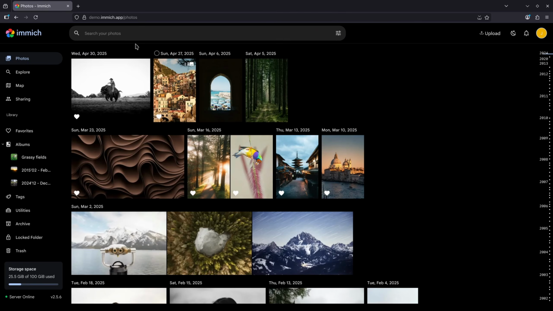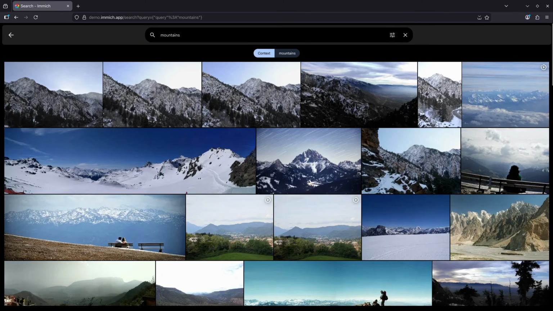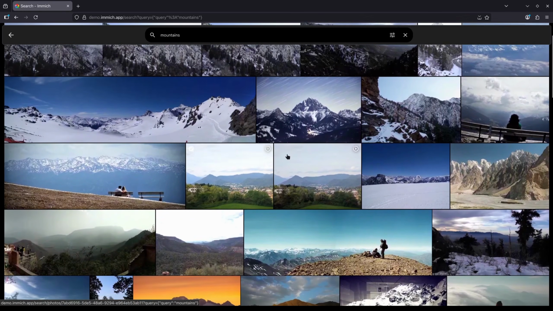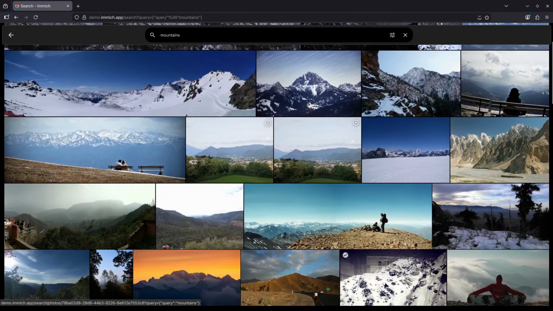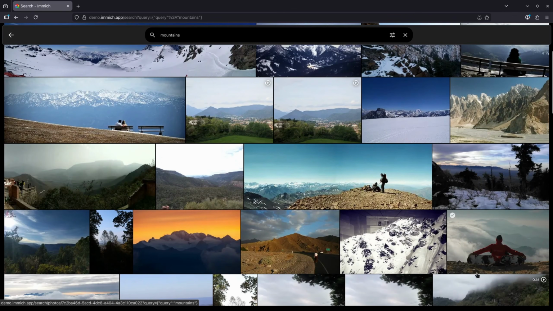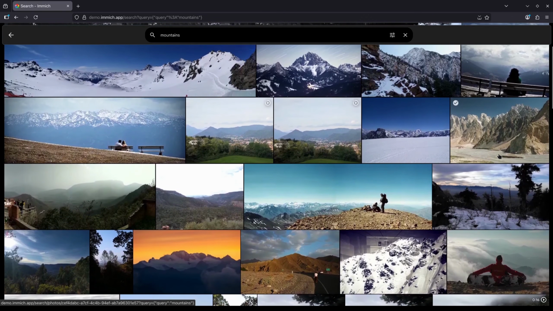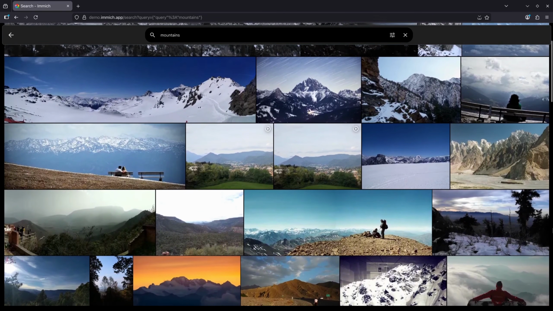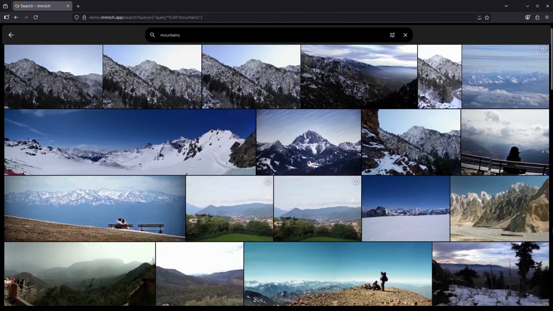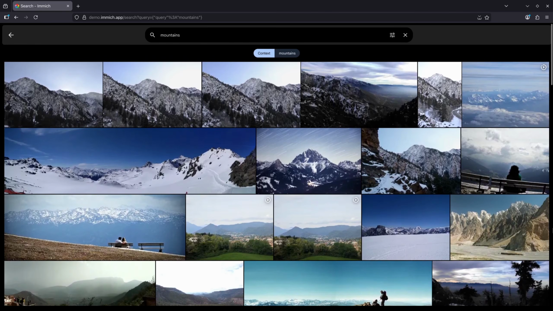With the backup running, let's look at the killer feature, Smart Search. Most apps just look for file names. Immich actually sees the photo. I can type mountains and it instantly finds every hiking trip, every landscape, and even mountains in the background. It doesn't need tags. It uses a local AI vision model to understand the context of your library. It uses a ranking system, assigning a confidence score to every image and floating the best matches to the top.